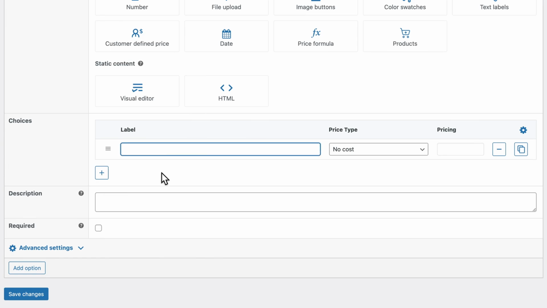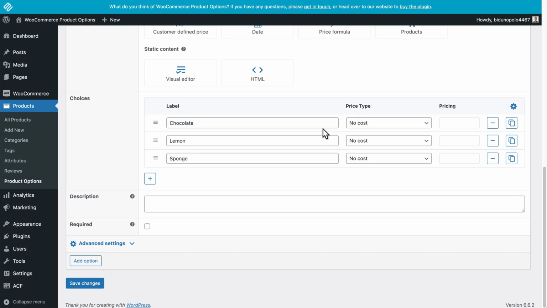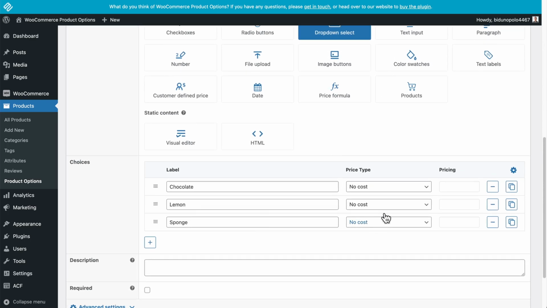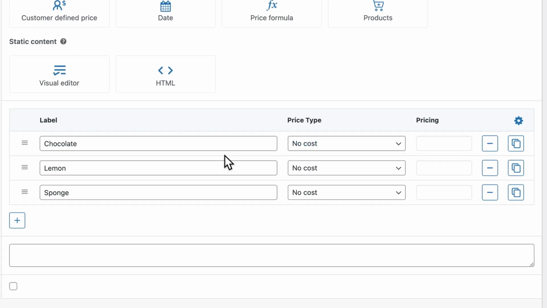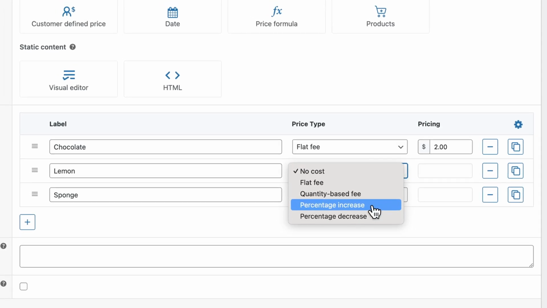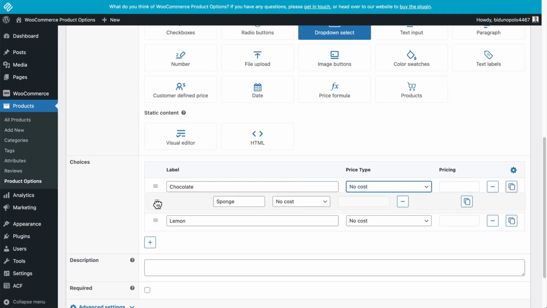So in our case, we had 3 different choices, which I can add by writing in the label and clicking this plus button to add new. Now, typically within choices, even with all of these different option types, you can add a price or an additional price, like a surcharge, to this particular option. So if chocolate costs us more to make, we can add an additional fee, for example, $2 to the final price. Or we could add a percentage or quantity fee, depending on what our scenario is. And note that you can reorder them at any time by just dragging and dropping like this.